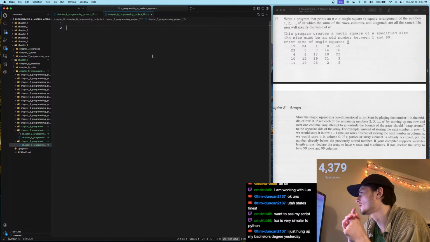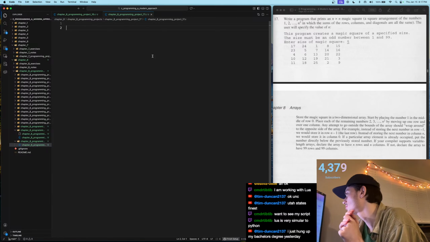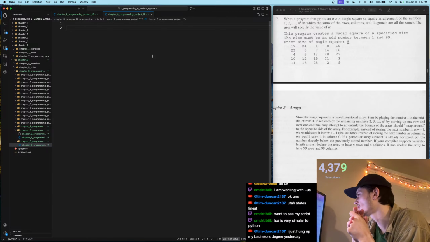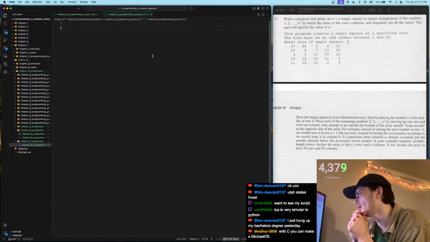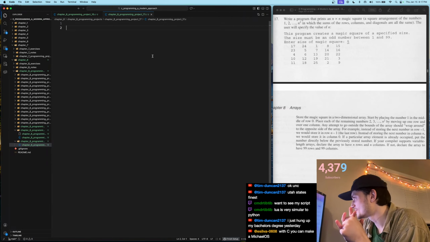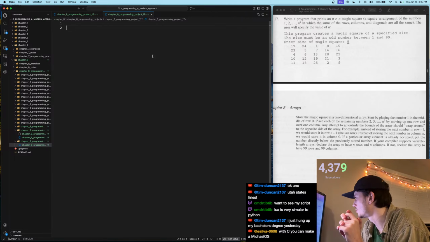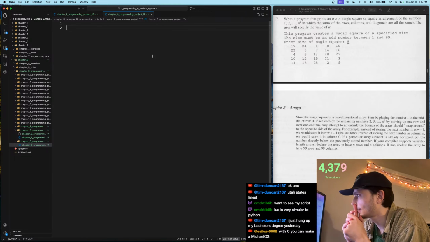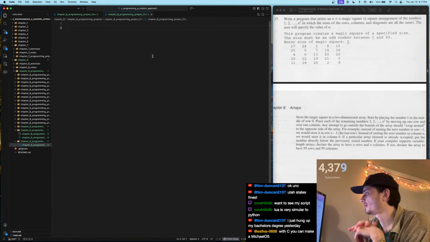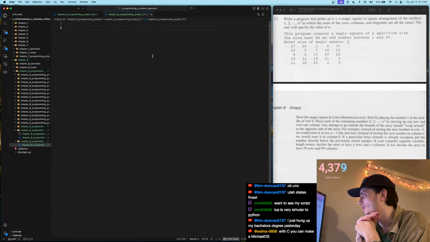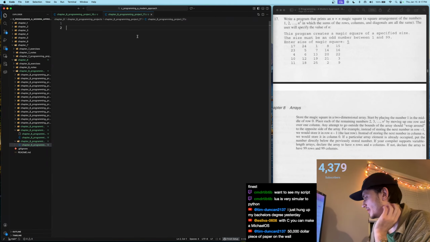Okay, here we go. Number 17, last problem of the chapter. Oh, bless up. Last one here. Write a program that prints an n by n magic square, a square arrangement of the numbers 1 up to n squared, in which the sums of the rows, columns, and diagonals are all the same. The user will specify the value of n. Oh boy. This program creates a magic square of a specified size. The size must be an odd number between 1 and 99. Okay, so before we go any further, let's read this little excerpt here.